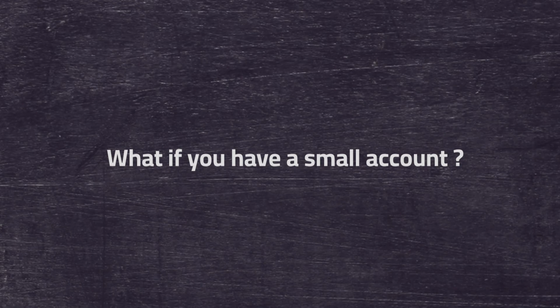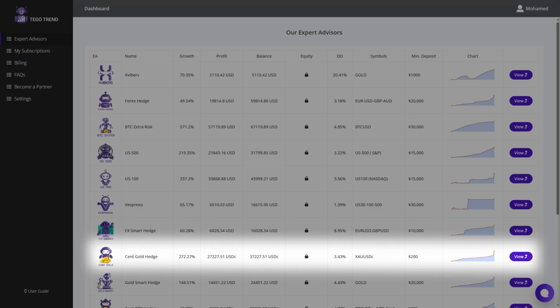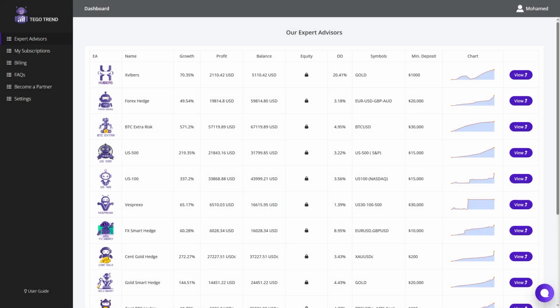Okay, what if you have a small account like $200? No worries, we have got cent account bots designed for small balances. You can start with those comfortably on a cent account for sure.